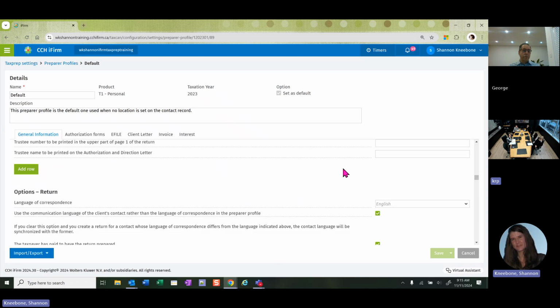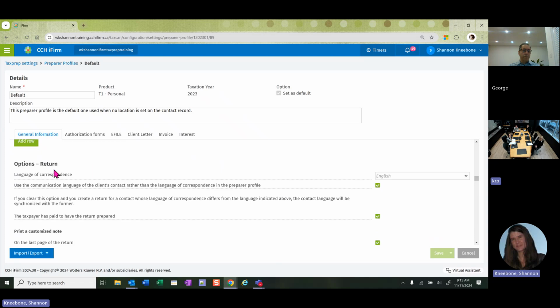Let's go down here to the options for the returns. So, language of correspondence. This answers that question: the language of correspondence for your clients will be English. I'm glad you only have to change it once, not in every single return.